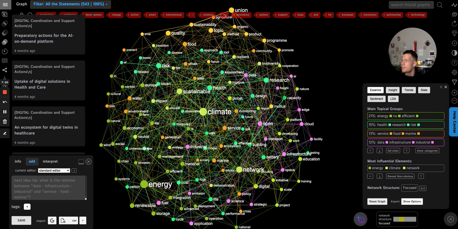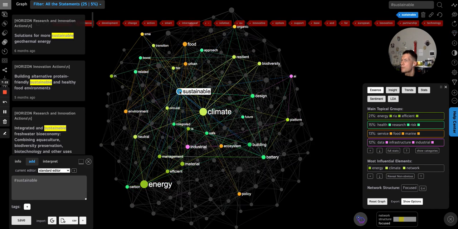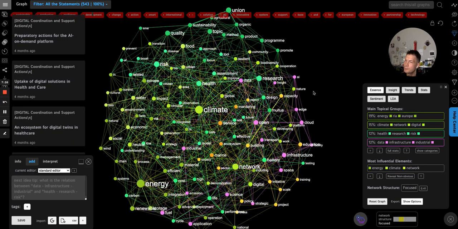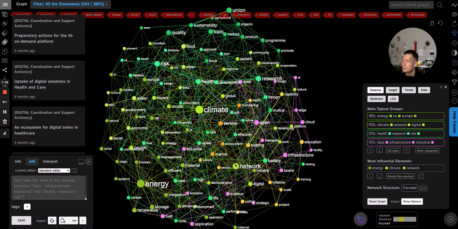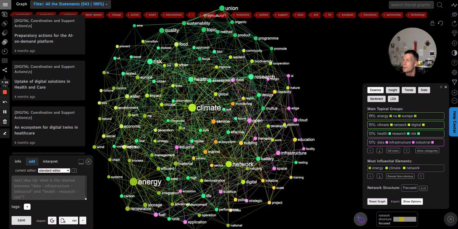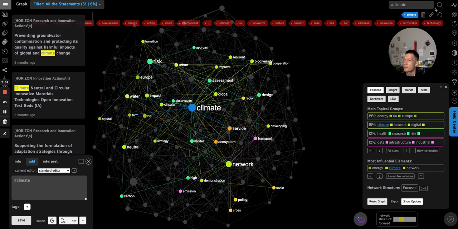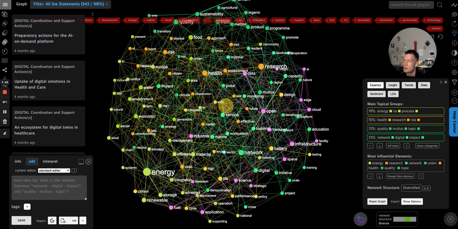And sustainable, because everything is about sustainability anyway. And now we see that the discourse is quite focused on climate change and energy. So these are the two main topics. And if it was not for the climate change, let's see what else would be there.